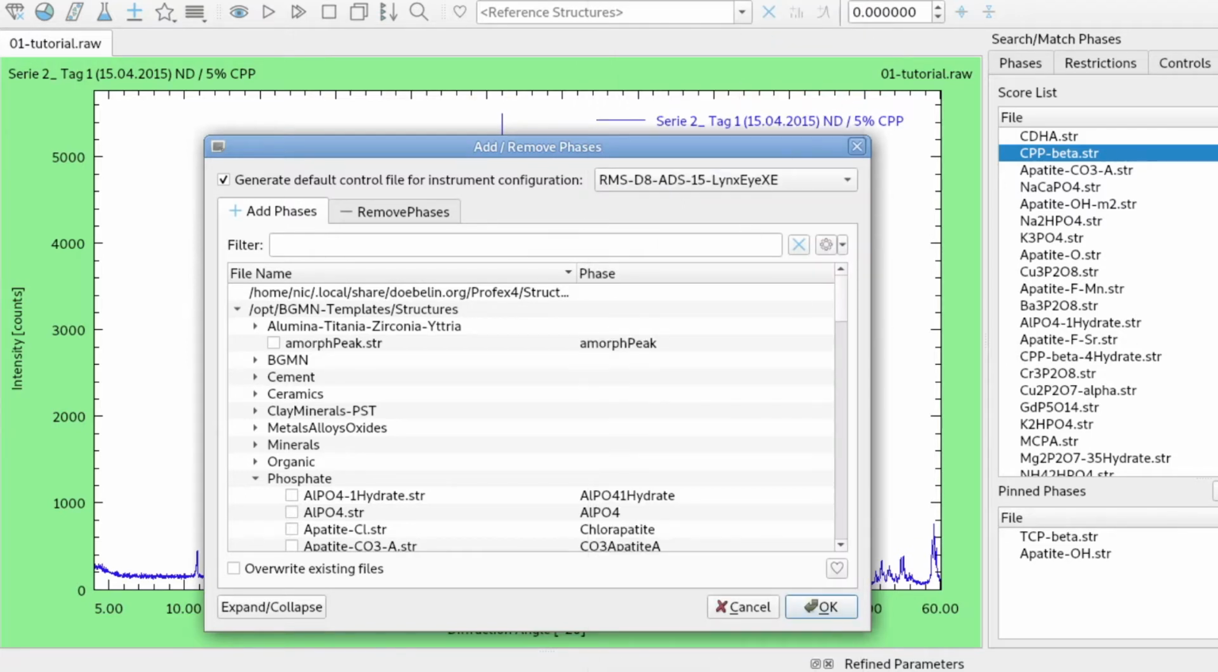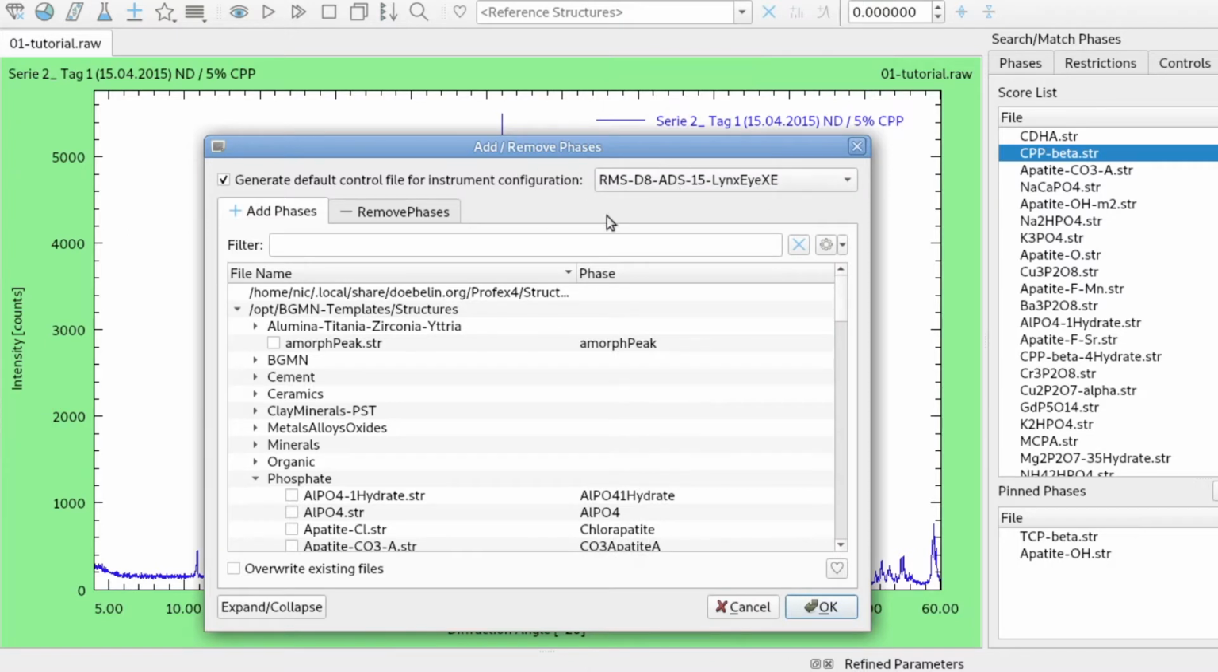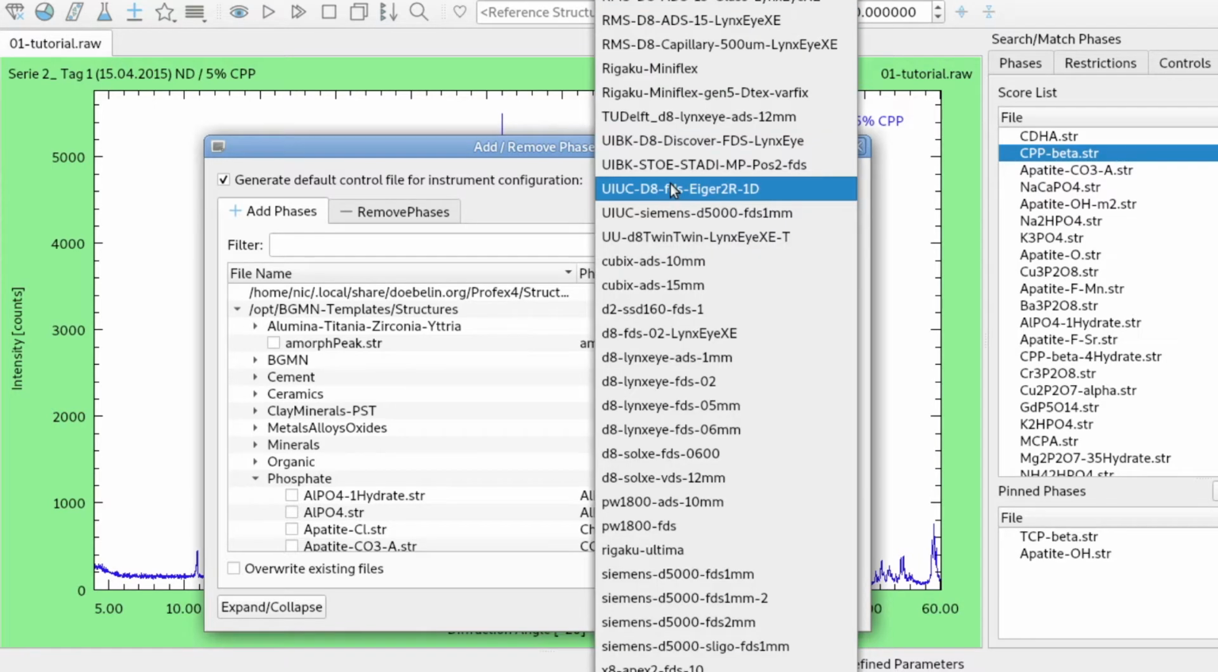If we don't run a search match first, we have to make sure that here we select the correct instrument configuration. So again, we have to select one of these many bundled configurations, and it will remember our previous choice. Once we select our own instrument, it will always suggest or pre-select this instrument, so we are not bothered by these many configurations from other institutions and universities.